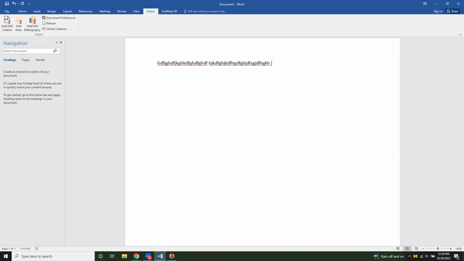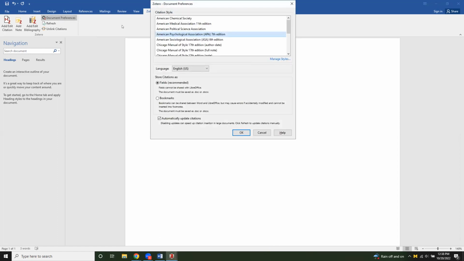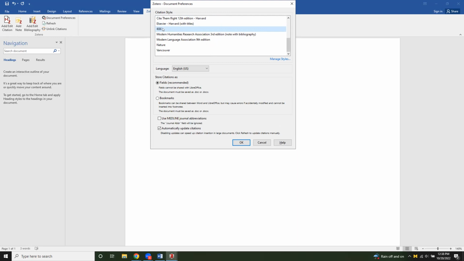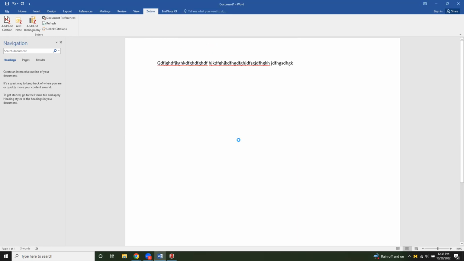I'll be typing along, and it's time to add a citation. First of all, I can click here on Document Preferences, and this will allow me to set the citation style. Zotero comes with a number of automatically preset citation styles, and you can add any of them with just a couple of clicks. I can get to that if you're interested. IEEE is one of our options. Let's go ahead and cite with that. So I'll just say OK, and I will set that as my document preferences.